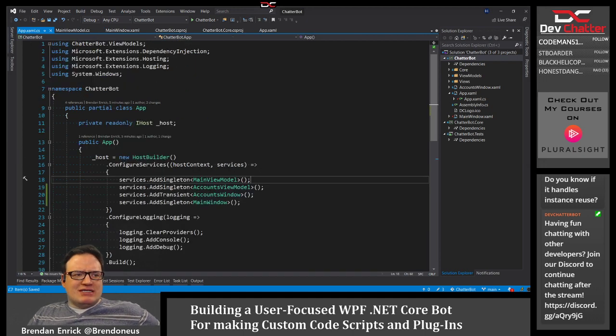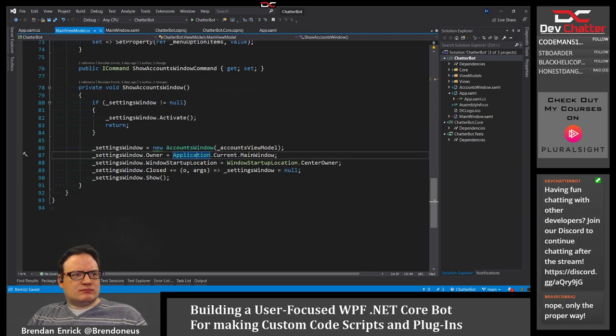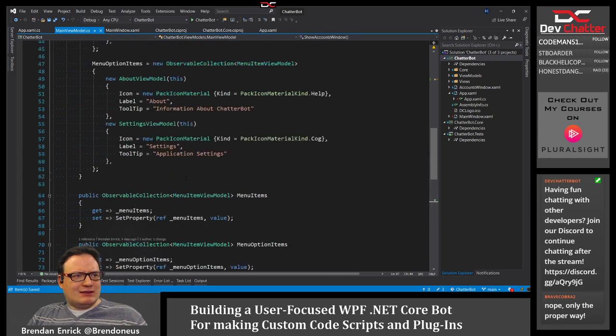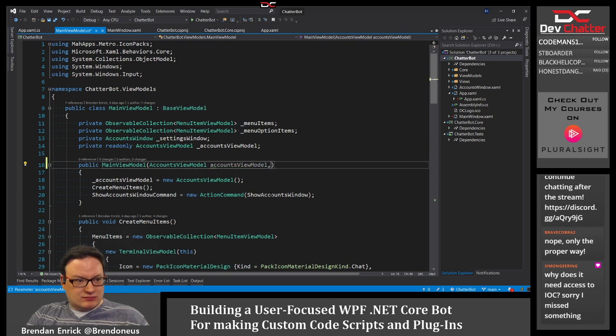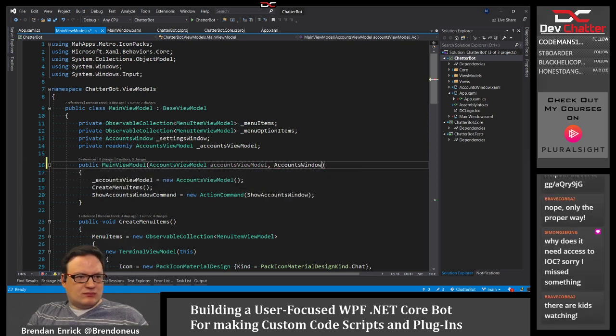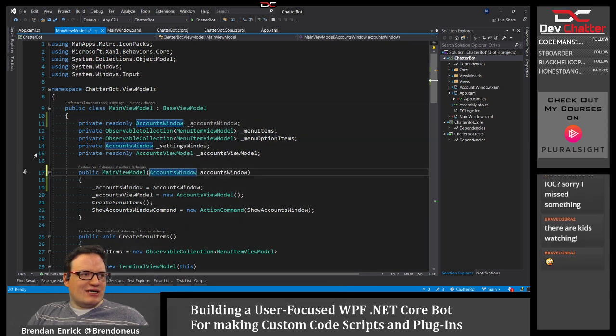Well, let's think about this for a second. If we make this... Hang on. Let's do this for now. We're going to do this and see what happens. Accounts window is what's going to take in the accounts view model, so that can go away.